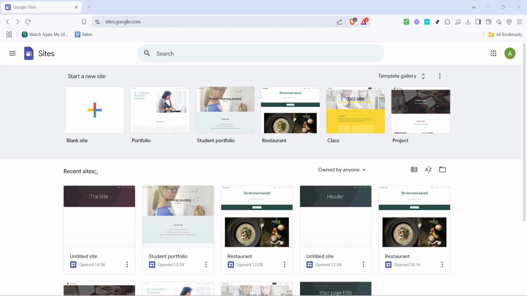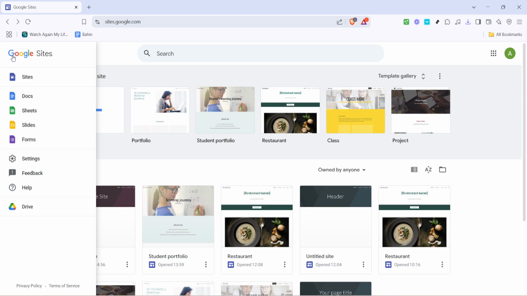After you've reached Google Sites, take a look at the top left corner of the page, where you'll see three horizontal lines, often referred to as the hamburger menu. Give that a click, which will open up a drop-down menu with various settings and options. This menu is a handy way to navigate the site's features, especially if you're looking to customize aspects like language settings.